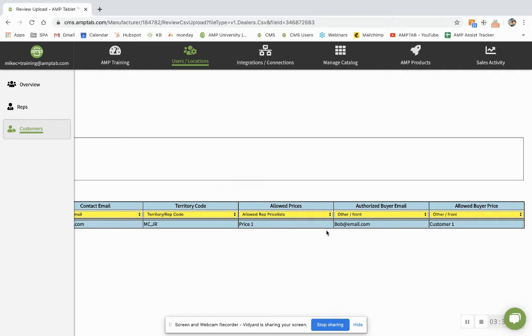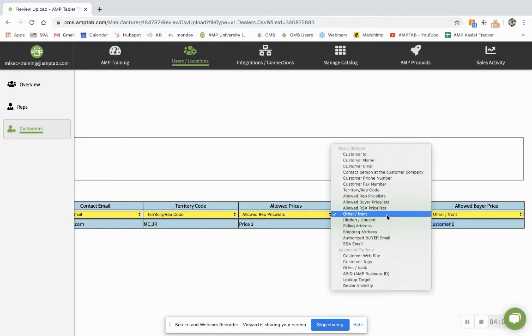Then if you're signed up for our AMP shop program, which allows the dealers to log into AMP independently and browse and shop and place orders without a sales rep, you'll want these two columns as well. So an authorized buyer email and allowed buyer price. So what email address they will use to log into AMP, and what price will they have available to them when they are shopping alone without a sales rep. So let's tag those.